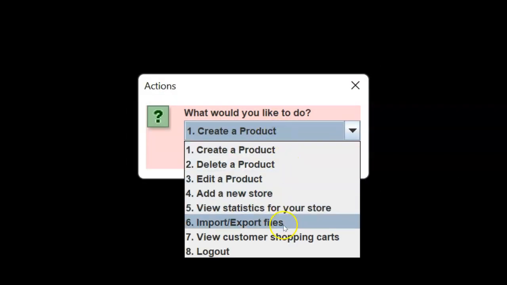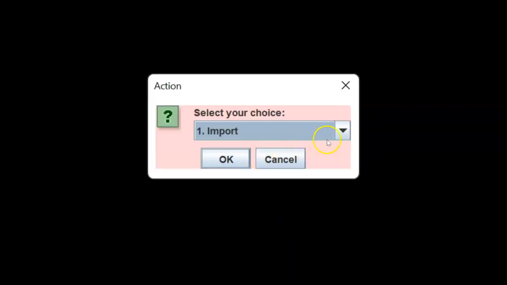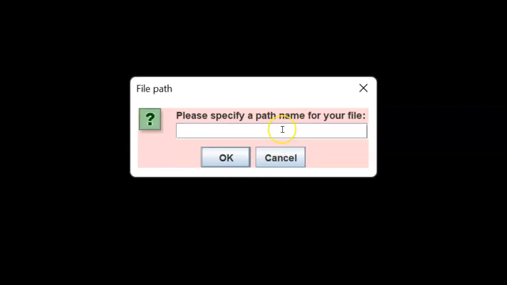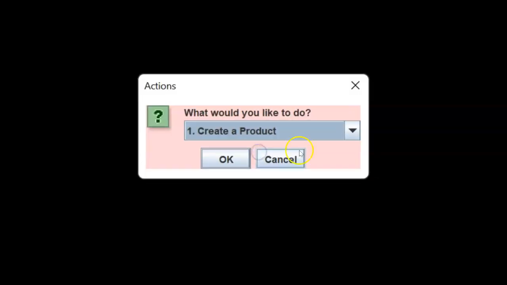They could import and export files. So let's say they want to export a file with their sales, and they can do, let's see, my sales.csv, and that will export it to them.